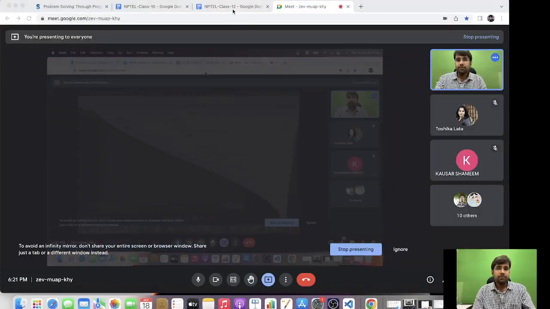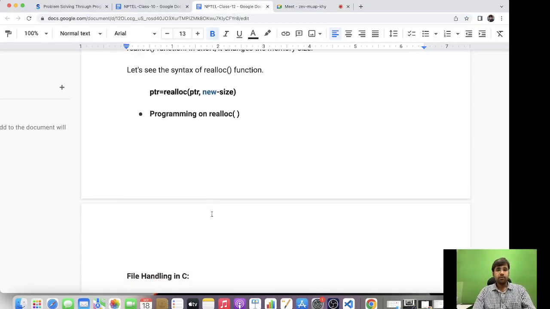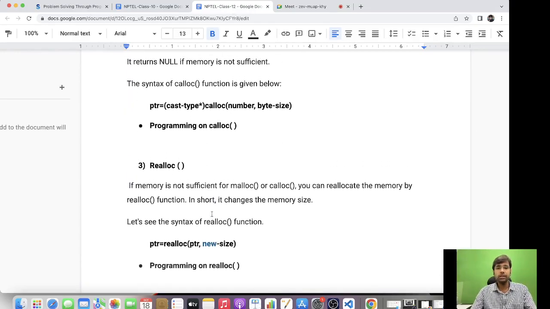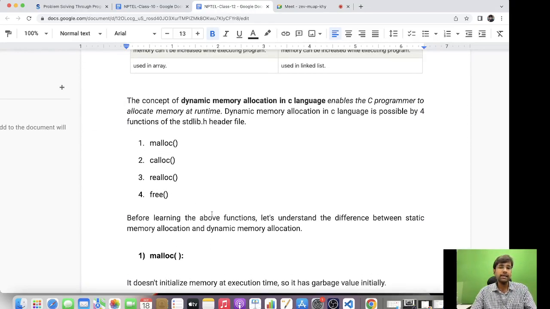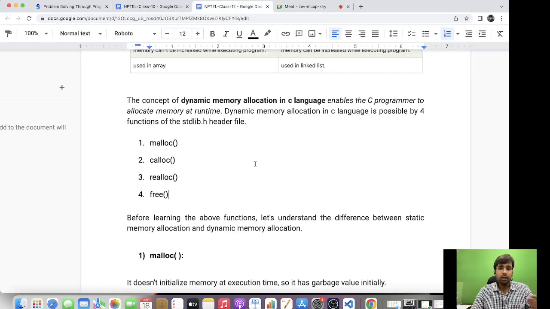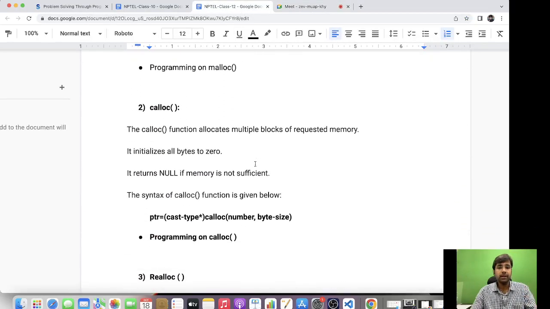So this is all about dynamic memory allocation that you need to understand. The high-level idea is how you need to use the malloc, calloc, realloc, and free functions. So this is all about dynamic memory allocation.